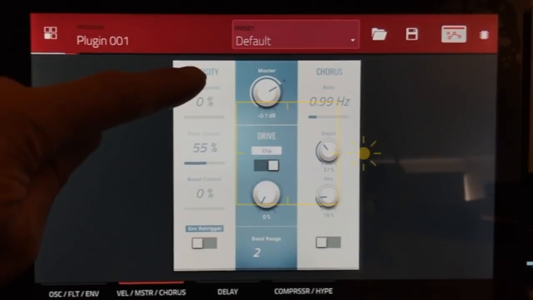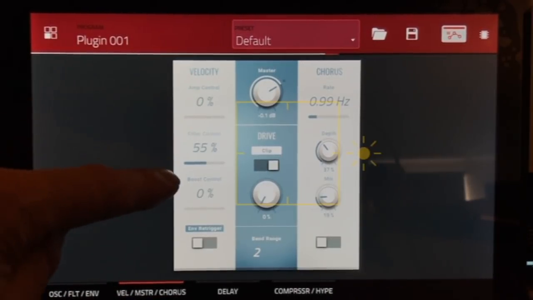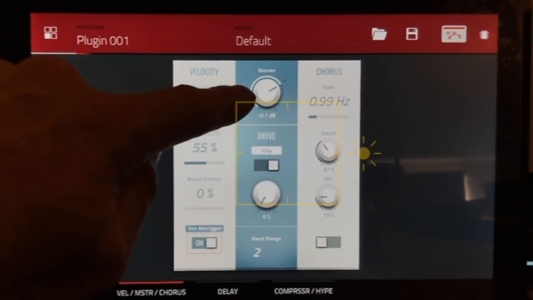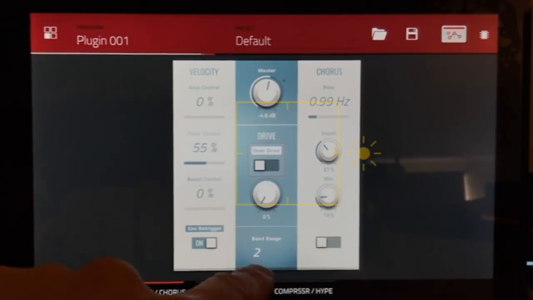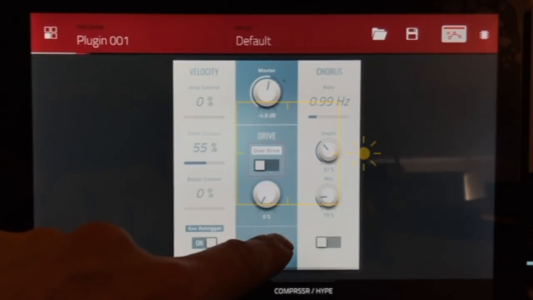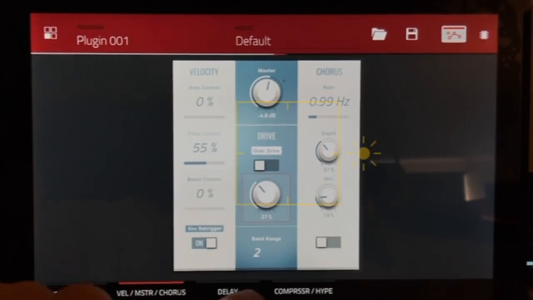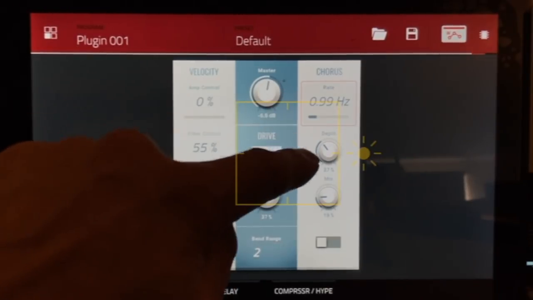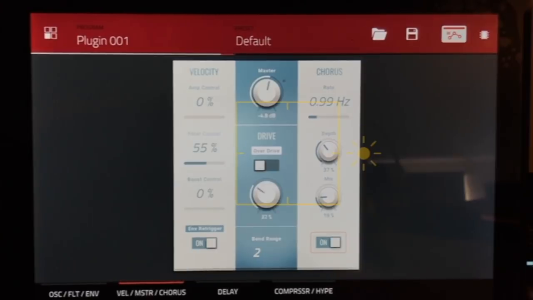Next tab, velocity. So this is velocity, master and chorus, amp control, filter control, boost control, envelope re-trigger on or off. Master output control with drive or overdrive, which is like clipping. Okay, clip or overdrive. And we've got an amount there and we've got a bend range. We've also got a chorus here. We can select the rate, depth, mix and on or off. As you can see, that's all fully automatable again.